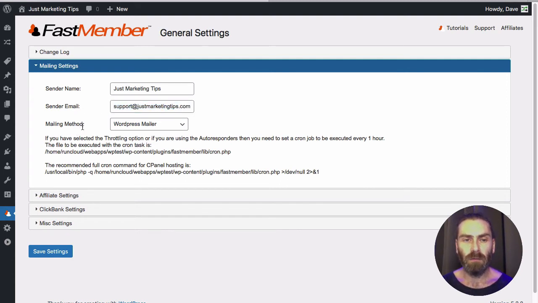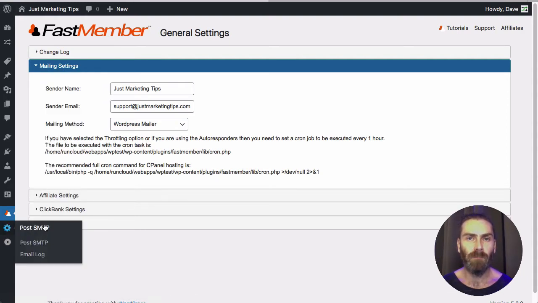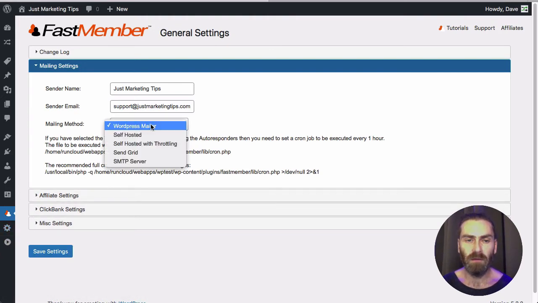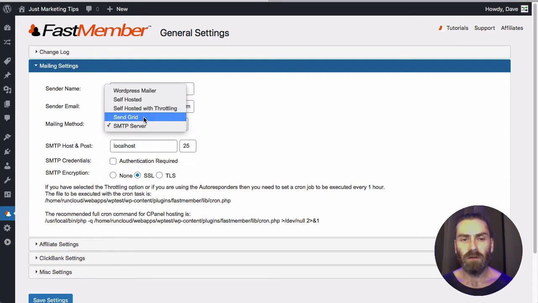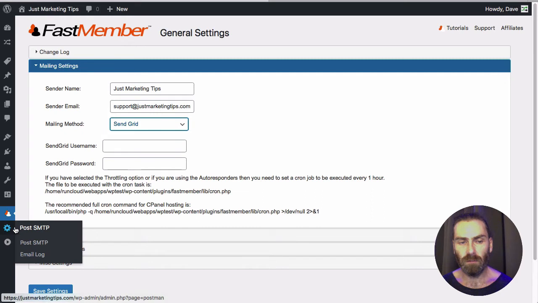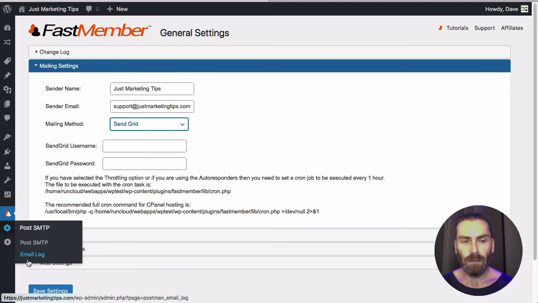And then we're going to use the mailing method. Now, there's a separate video that talks about the mailing methods and using FastMember in conjunction with Post SMTP, and we actually go through the settings there. So if you're going to do that, you want to make sure that WordPress mailer is set. Otherwise, we can use self-hosted, which is pretty much the same option, but it uses the PHP mailer. Or we can use one of these other settings, for example, SMTP, or SendGrid here, but I highly recommend you actually use the Post SMTP plugin if you're going to use SendGrid or Amazon, and then you actually get the email log as well.